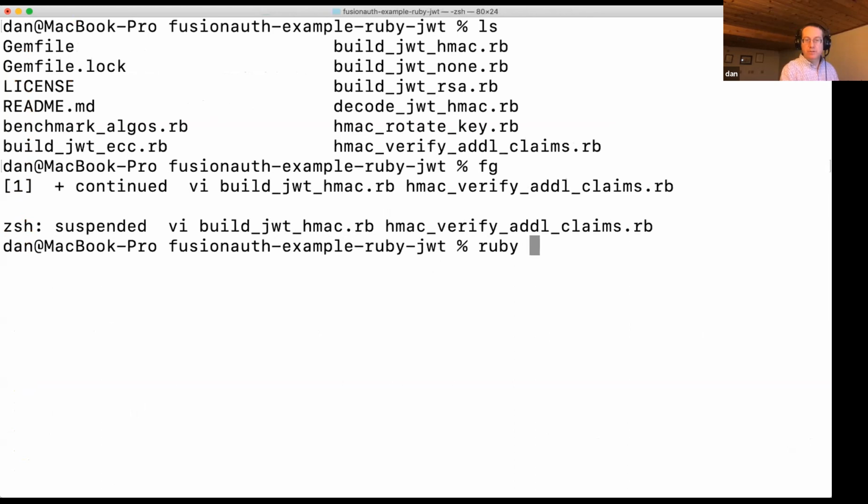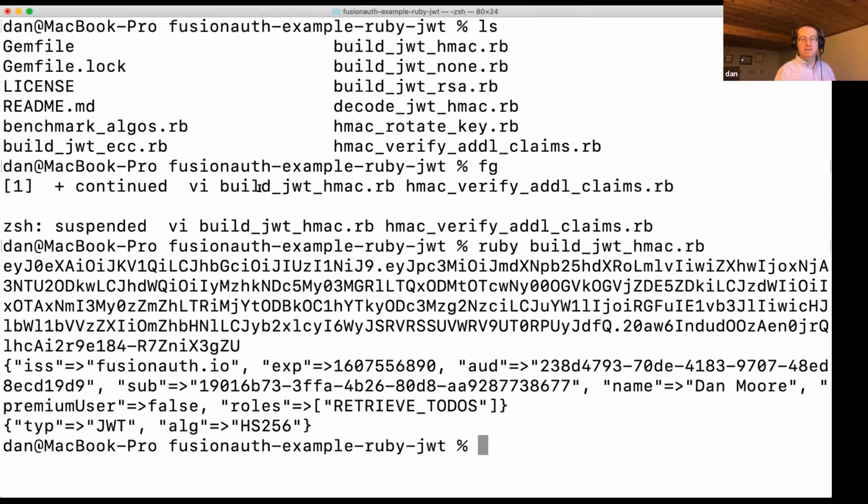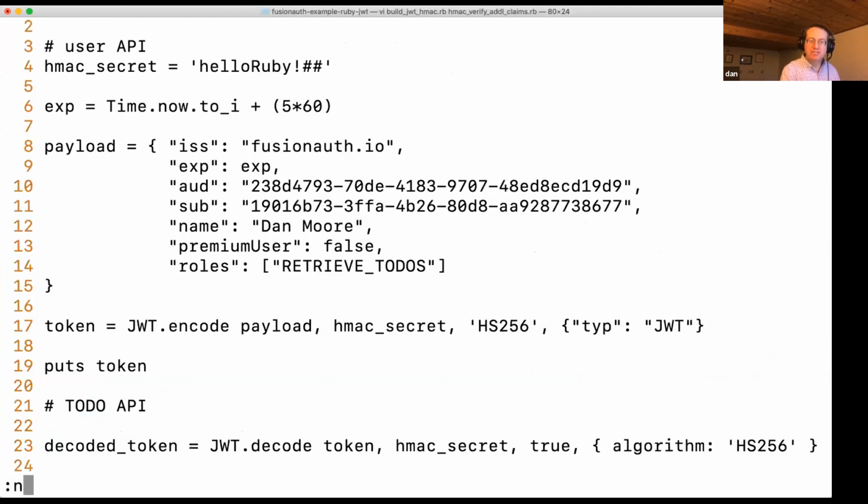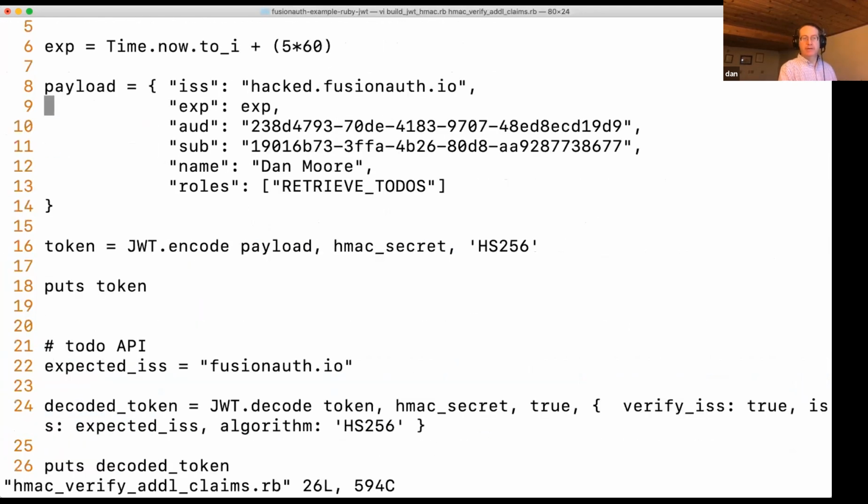So if I go Ruby build, you can see that this is the JWT that was created. It's got the 3 components, and then when it's been decoded, it's just a hash that I can use, right? So that is all there. The next one is a little better.